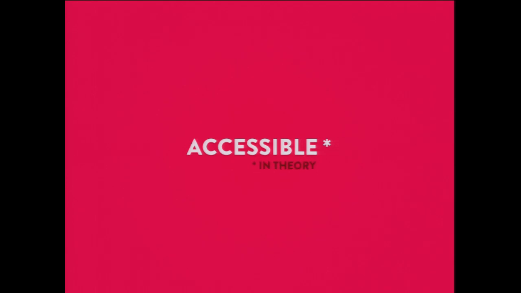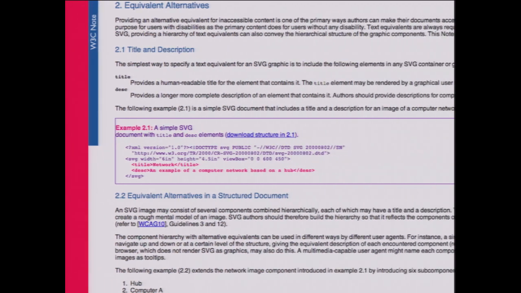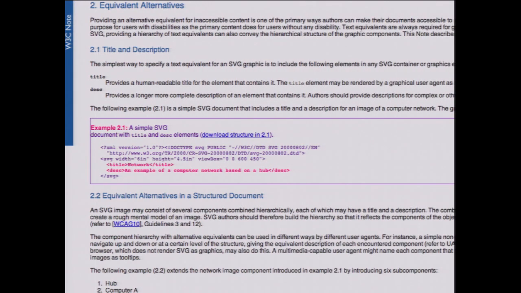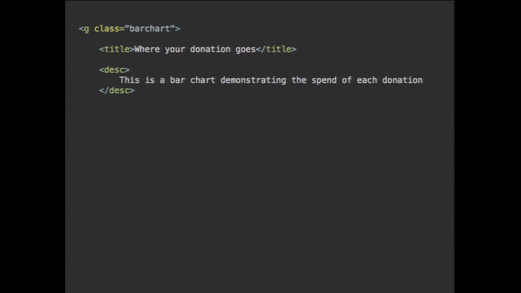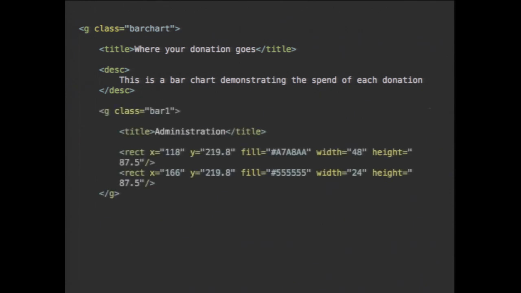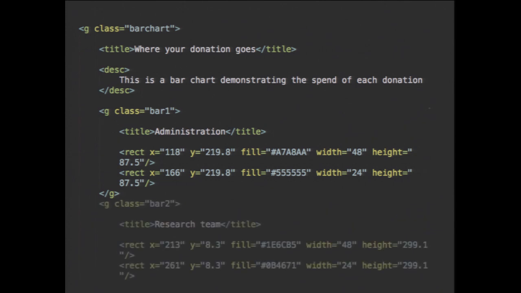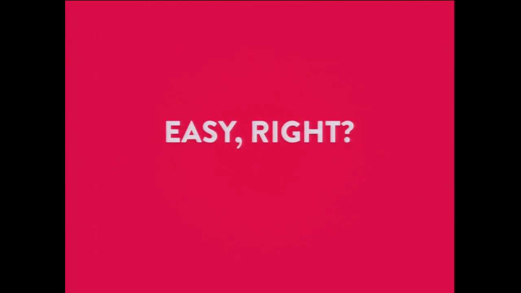Now, in theory, SVG is accessible. In the spec, it says you can put a title, you can put a description against things, and it will make it more accessible. And so you think, okay, I'll get my project, and I've got a bar chart, and I'll put a title in there, and I'll describe what it's actually doing. And then I might put a title on each bar in the bar chart. It seems easy, right? It's not so easy. It's not so true.